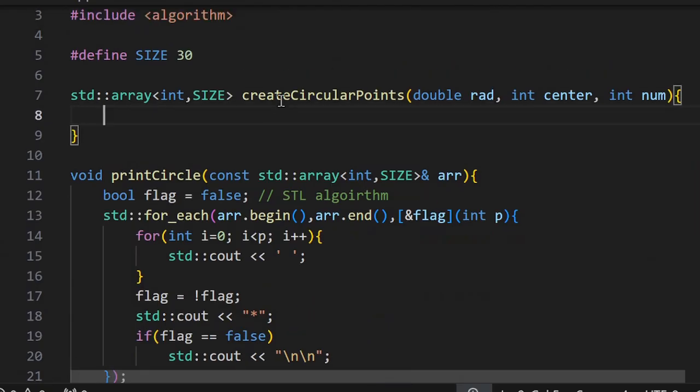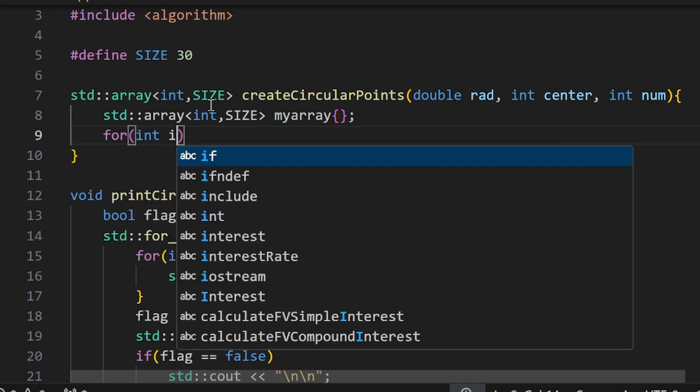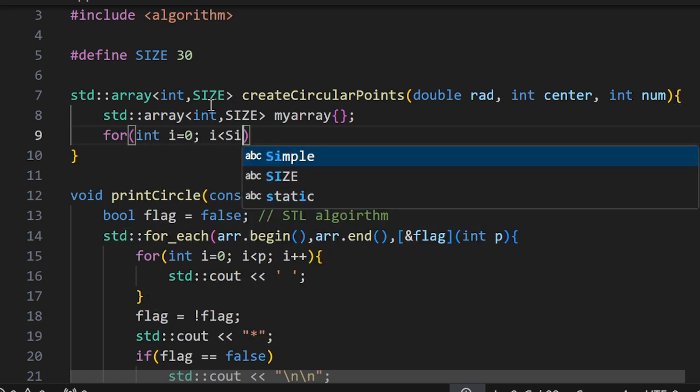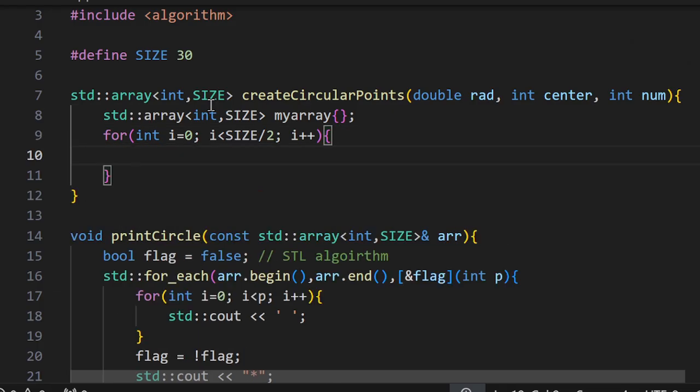So first let us create that array to be returned, and initialize default installation. Then I want to actually iterate int i equals 0, i less than, let's say 2, i plus plus. Actually what I will be doing is, let me just copy that output from the terminal here.